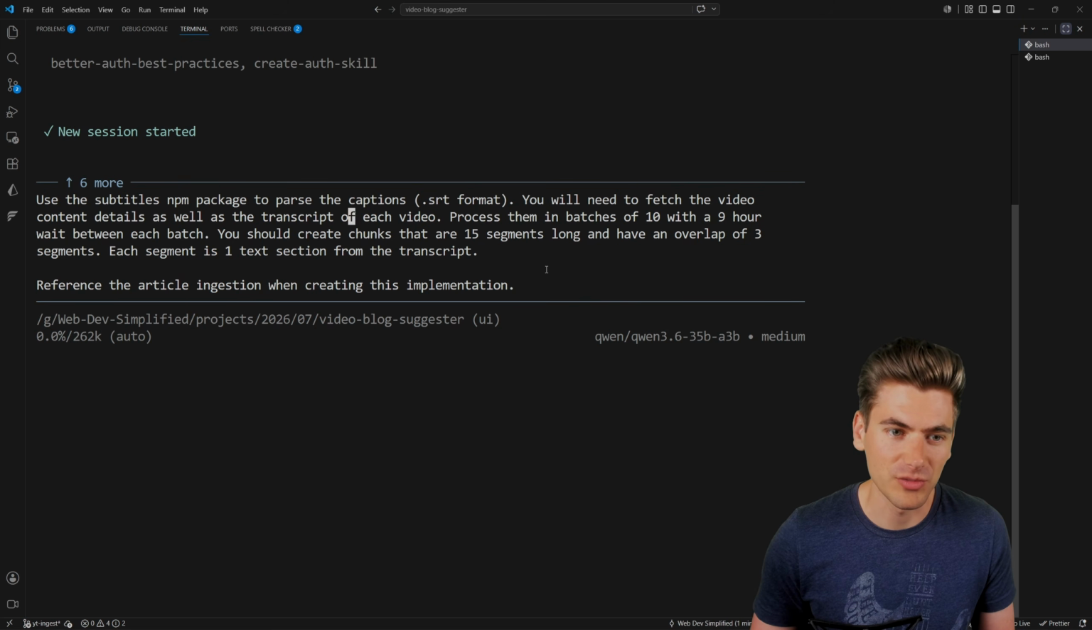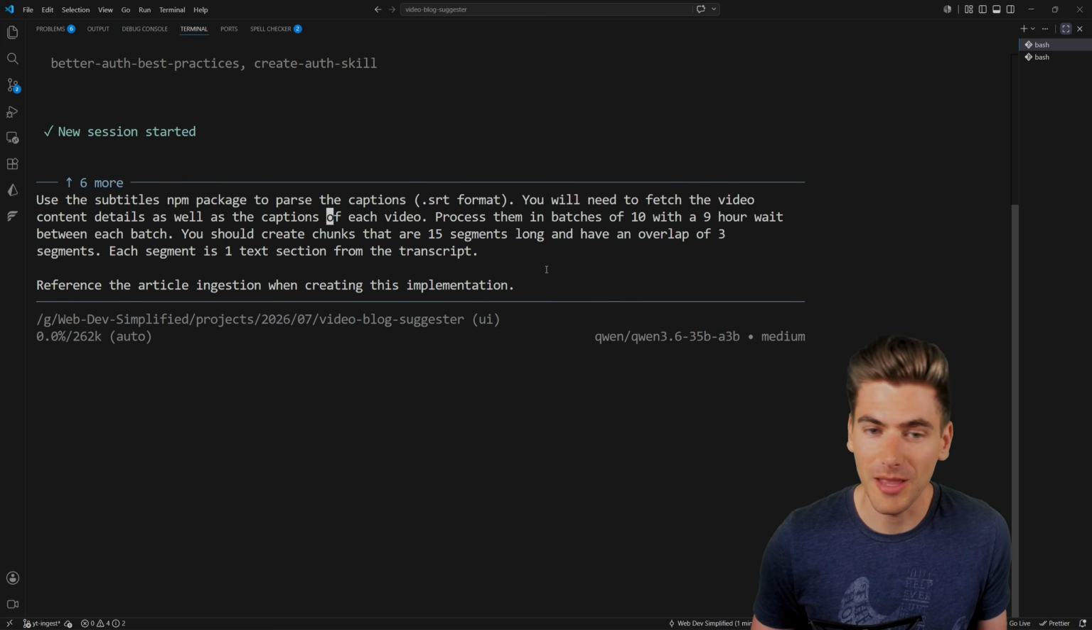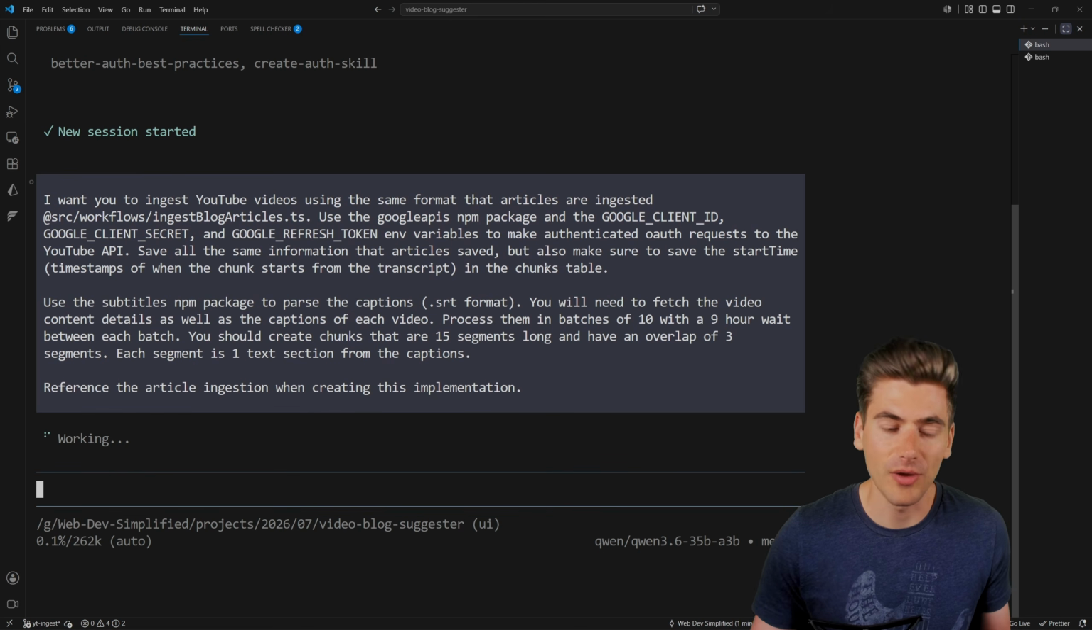Now, one thing is I'm going to change this word transcript to captions, because that is what it uses in the YouTube API, so hopefully it won't get too confused. And again, change transcript here to caption. There we go. Now let's go ahead and let that run.